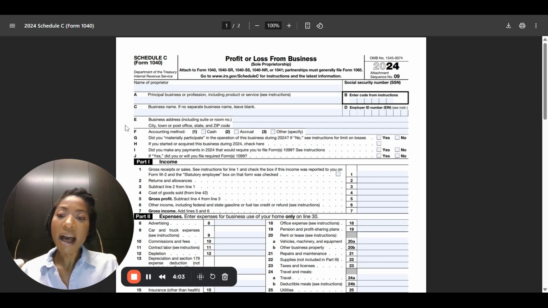And then on line F, it says accounting method. For most folks, you're going to want to check box 1, which is cash, because generally you're going to be under the cash method of accounting. There is an additional option here for the accrual method and another option that says other, and then it wants you to specify. For 99.9% of us, we're going to want to check the cash method here.